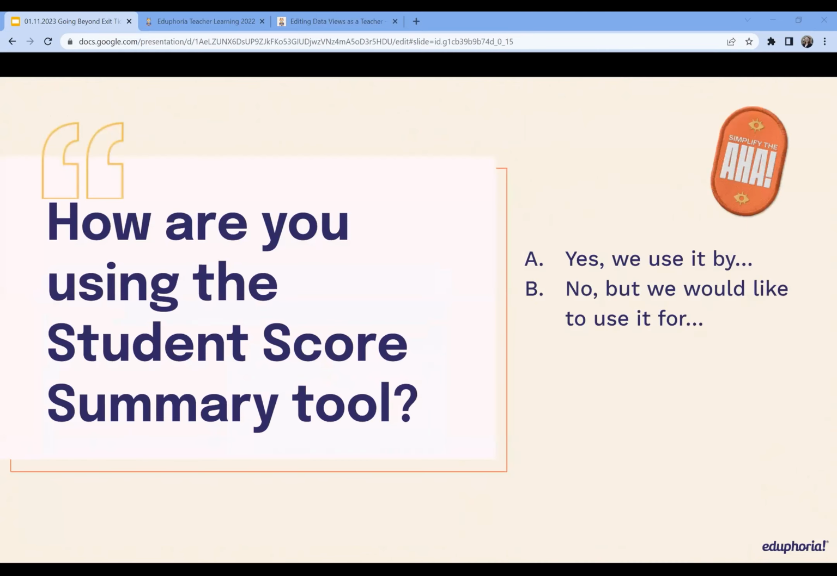So we have another little engagement opportunity for you guys. So we've been focusing so much on the student experience and finding ways to give students opportunities to be active participants in their learning. And so I'm curious to know, what do you guys do? How are you using the student score summary tool right now? Yes, you are using it, and what's your process? And if not, be honest, let us know, but what would you like to use it for now that you've been able to see the power of it? Is there anything that you would want to adopt in your classroom or throughout your school using the student score summary?